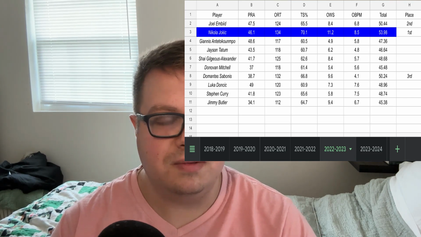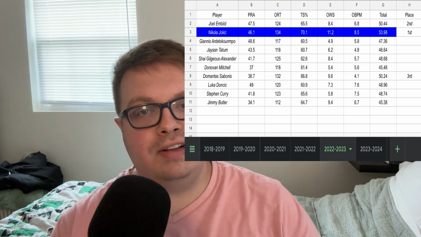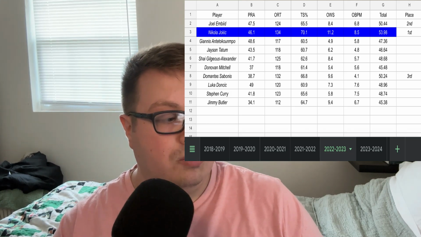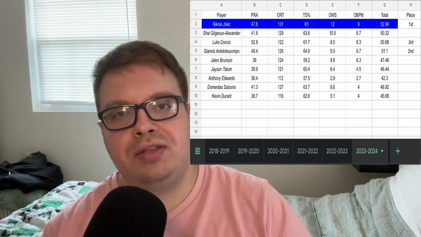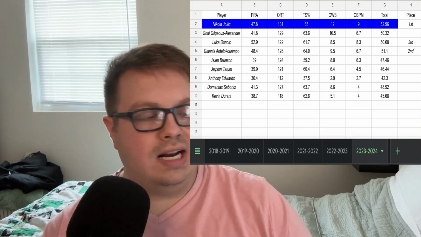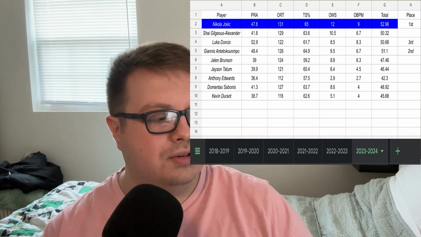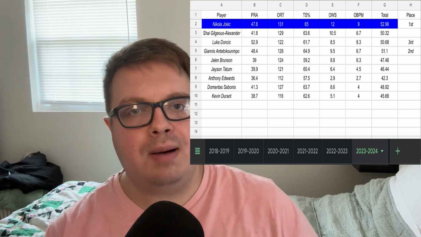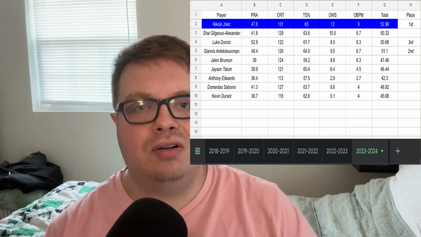70.1% true shooting percentage. The MVP, Joel Embiid, does get second in Offensive Player of the Year award, and then, again, interesting name alert, Domantas Sabonis with a third place finish. Last year, 23-24, Nikola Jokic wins MVP and Offensive Player of the Year, nearly grabbing a 53 on the Roundball range, followed by Giannis with a 51, and Luka Doncic making his first appearance in the top three with a 50.68 Roundball range. And now we're here in present day.